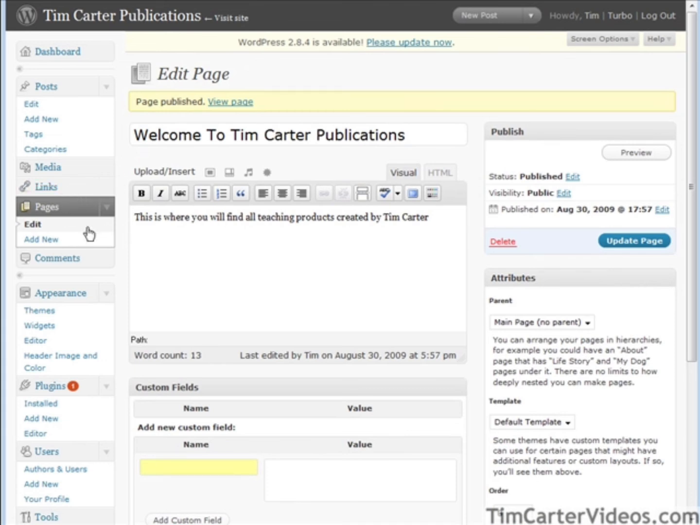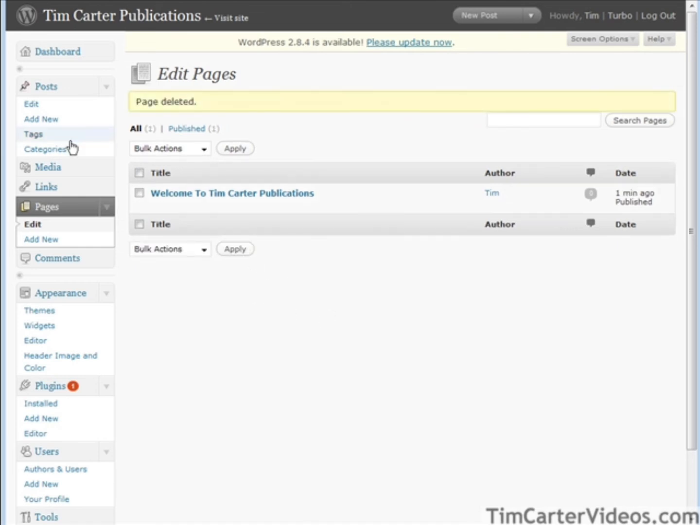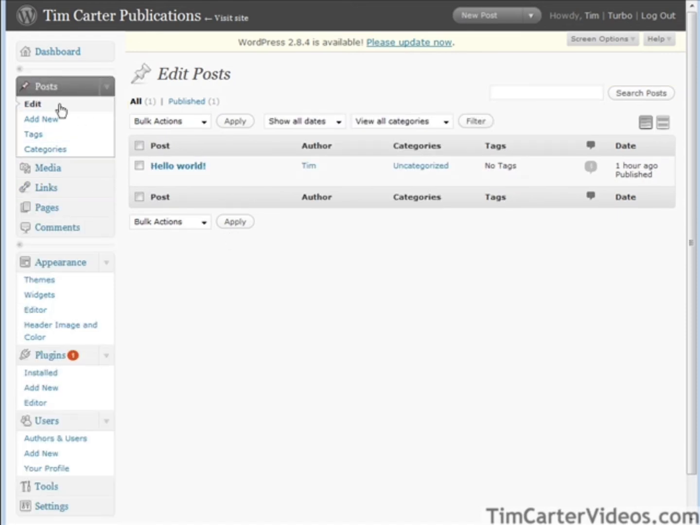Okay, now we'll go and we'll edit our pages because we want to get rid of the automatic page that was in here that was created automatically by WordPress. And same with the posts. If we go to posts, get rid of all these.